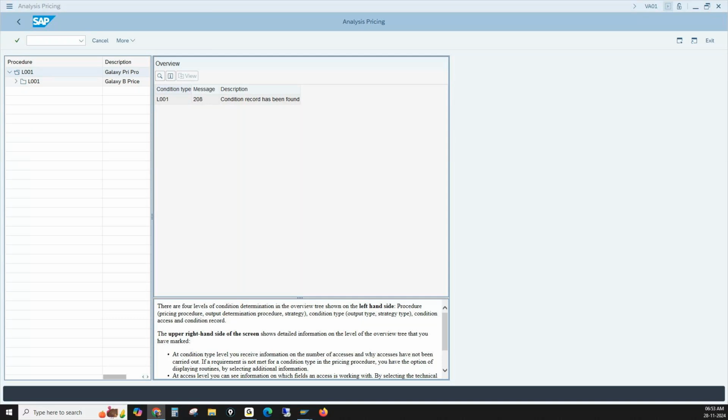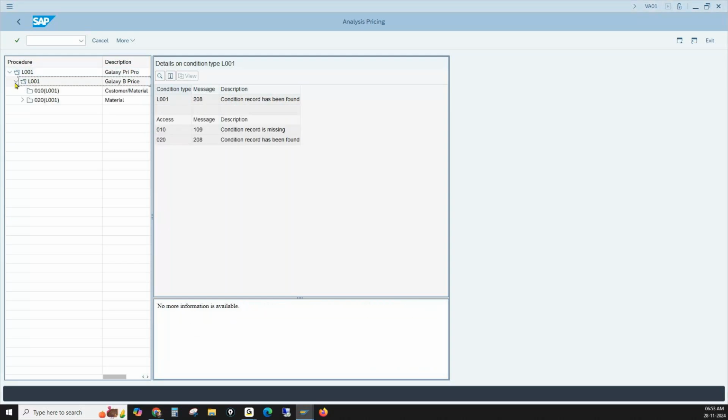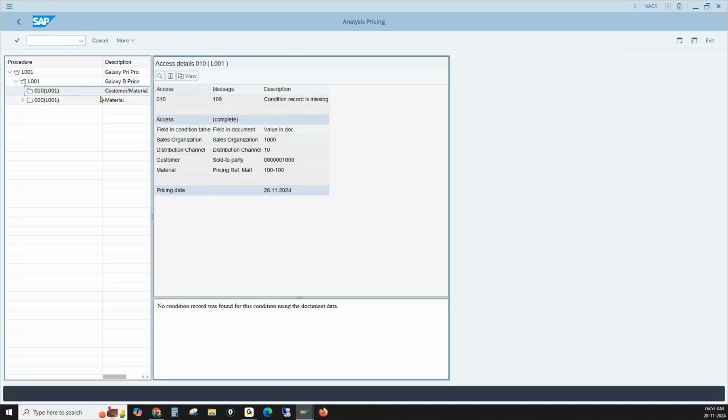With all these combinations, that's how the system picked it up. Then what condition type we used, L001. Then what access sequence, L001. Then two tables. So do we have a condition here? No, because we have not maintained a condition record for customer and material.